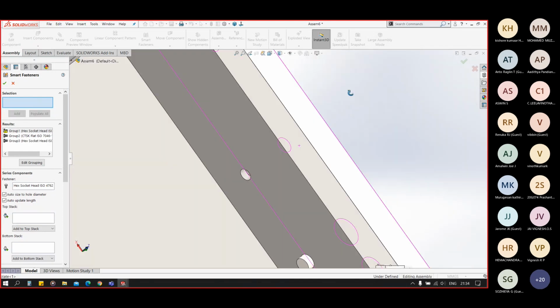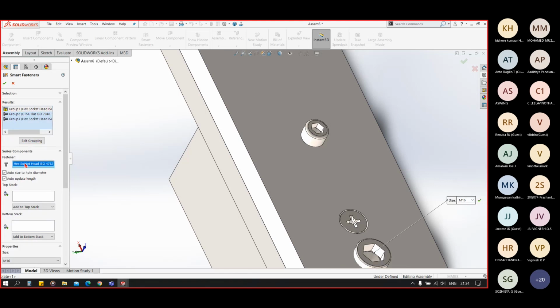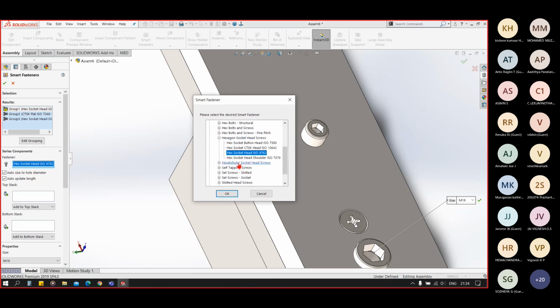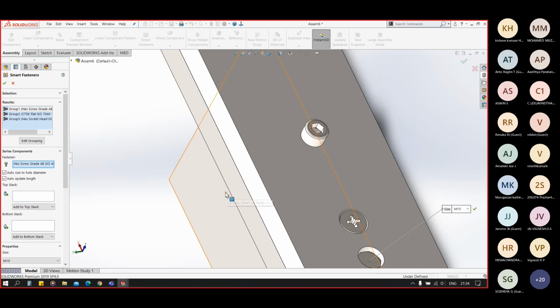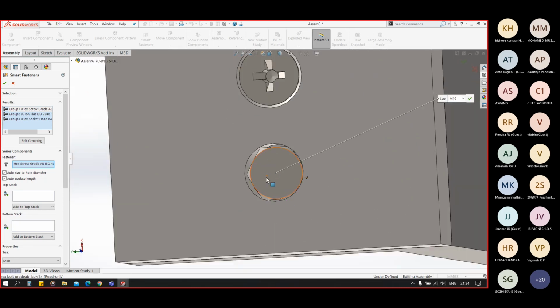Okay, now again for the next type, when you select the hole and want to add, it will add a fastener to it. You can change the type of fastener from here. Change fastener type, and you can select the other type also. Let's say you want this hex screw grade. So when we select the hex screw grade, it has selected a hex screw grade.